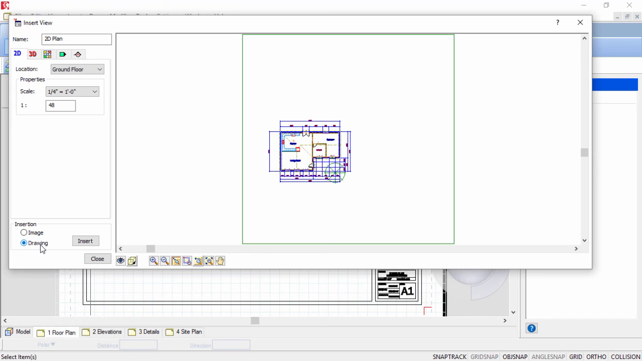This option inserts a vector image. Vector data provides useful information about the geometry in a drawing, such as endpoints, curves, and polygons. The image option inserts a raster image, like a bitmap, which can be resized.